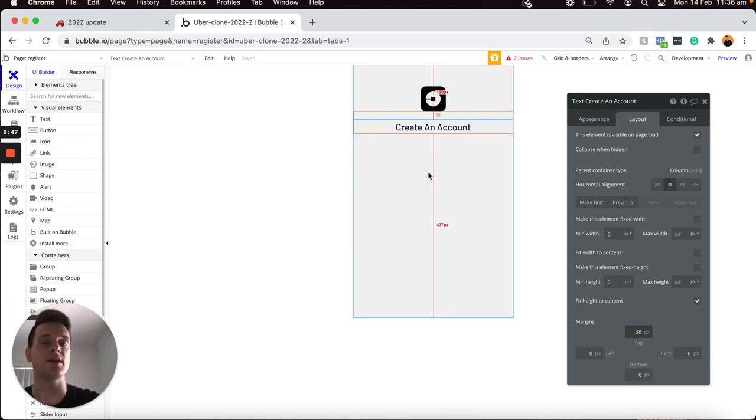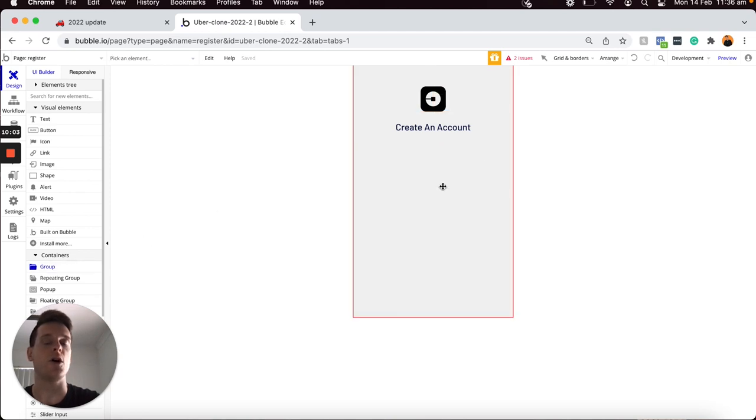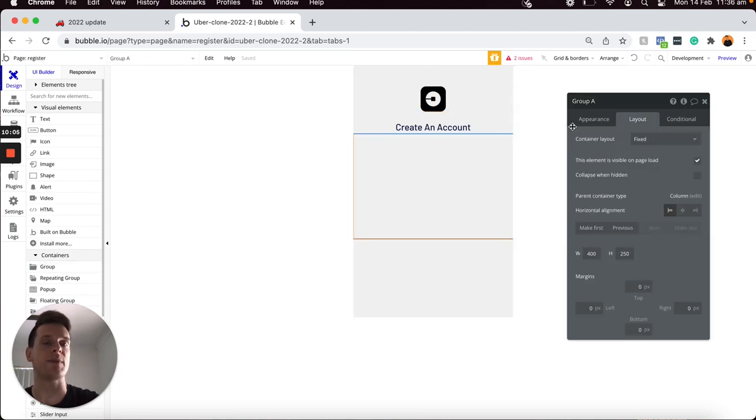And then below this, I'm going to add in a group element that will contain all of our input fields where a user can register their details. So this is things like their name, their email, and their password. So in order to do that, I'm going to head to our containers menu. I'll choose to add a group onto this page.